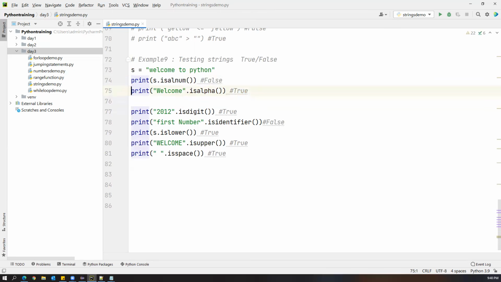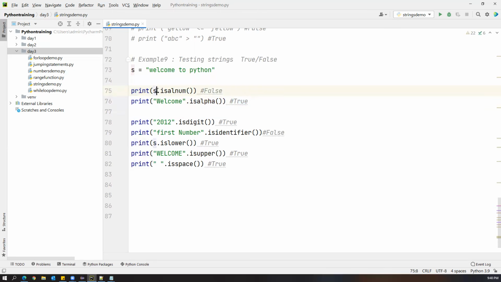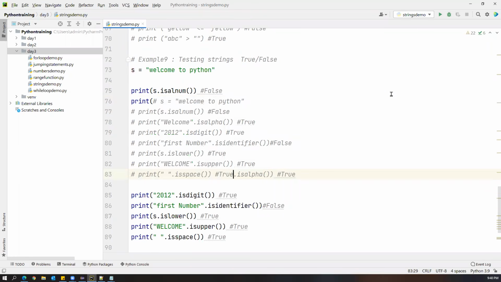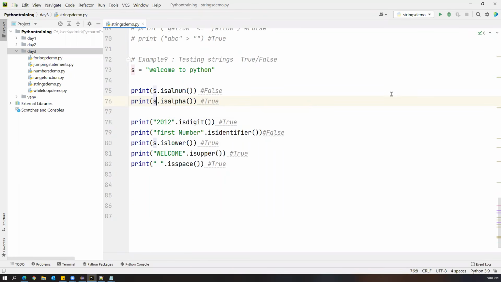Now if I look at these two examples, here I have used a string variable, but here I have directly pasted the string. So what is the difference? No difference. You can directly specify the string instead of the variable. If you want to directly specify the string, include it in double quotations. But accessing the function is the same.